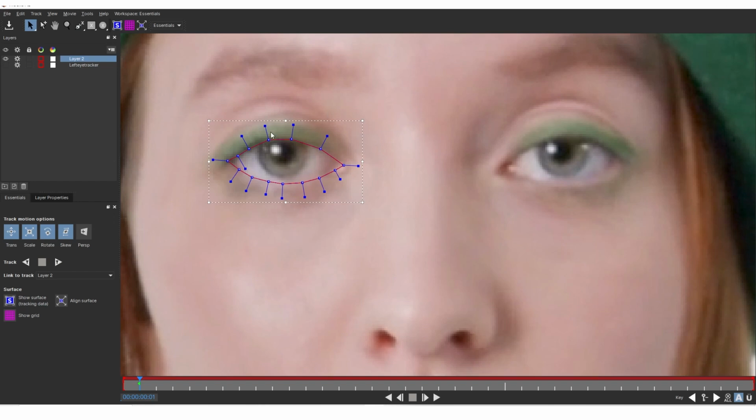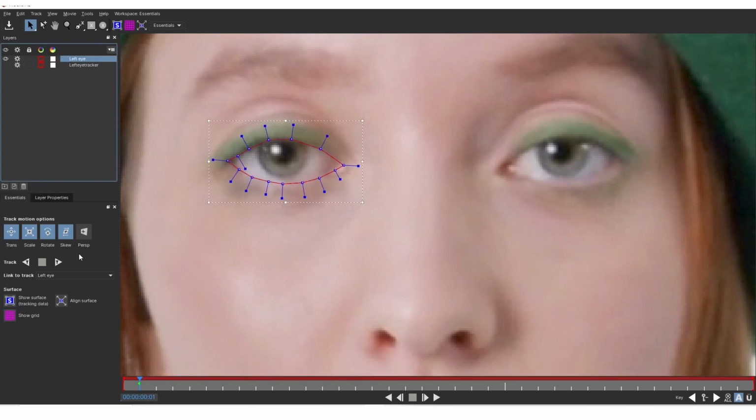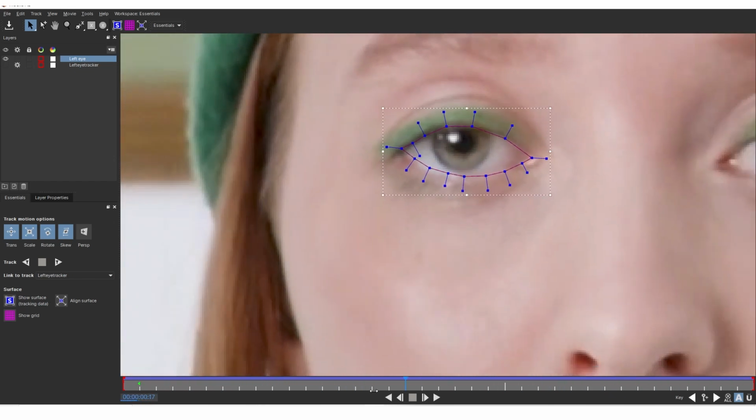So we're actually not going to hit the T on the play button this time, but instead we're going to rename this to left eye track, or let's just go left eye. And then make sure with that left eye selected, you go down to link to track. We're going to link that to left eye tracker. So now if we drag through, that should be tracked as well.